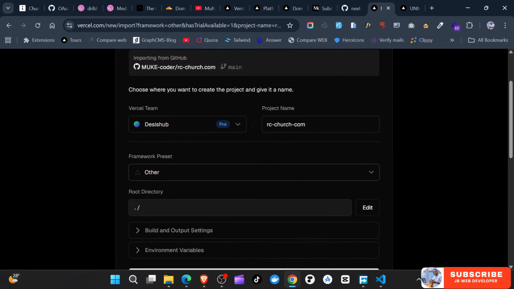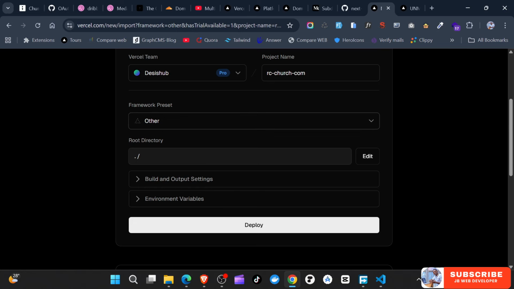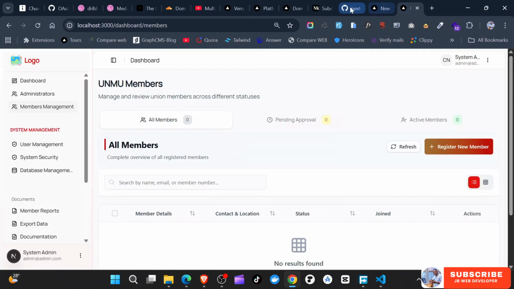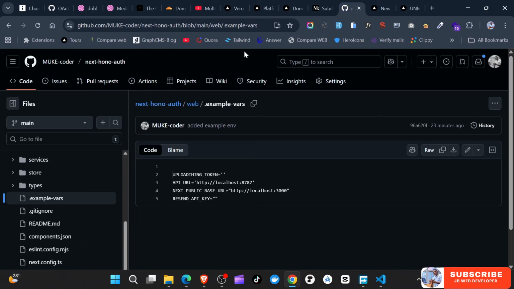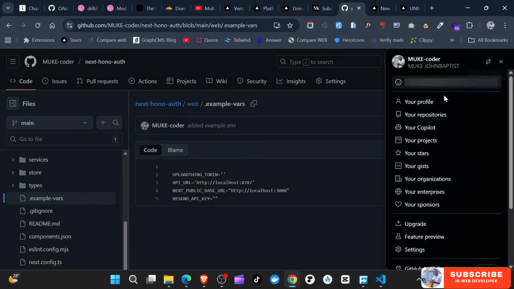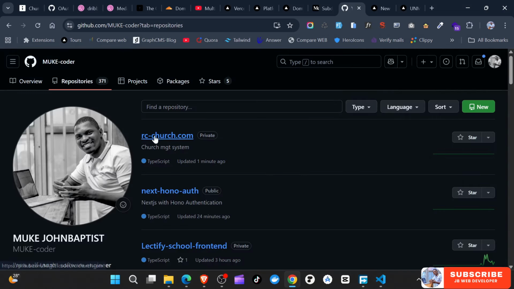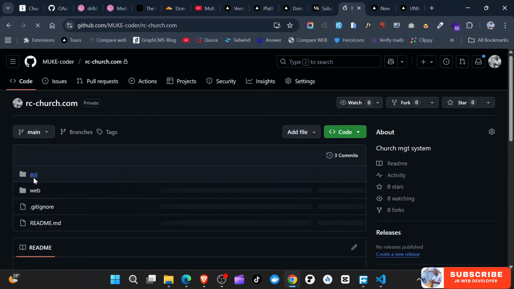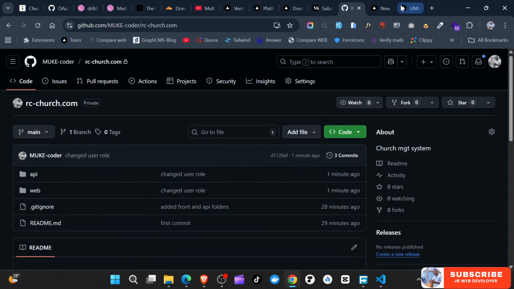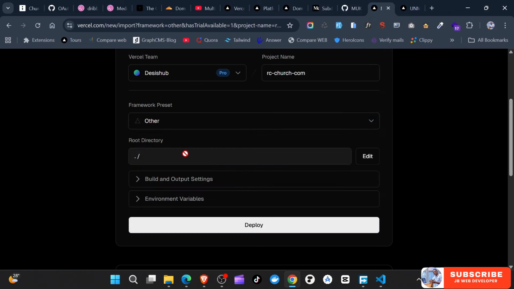And now, so you can see it is saying other, because if you look at our repository here, let me first go and look at our repository. The repository has this rccharge.com. This repository is having two apps, the API and the web. So I want to deploy the web right now. So I'm just going to go here and select. So here where do you have the root directory? I'm just going to say that this is /web.